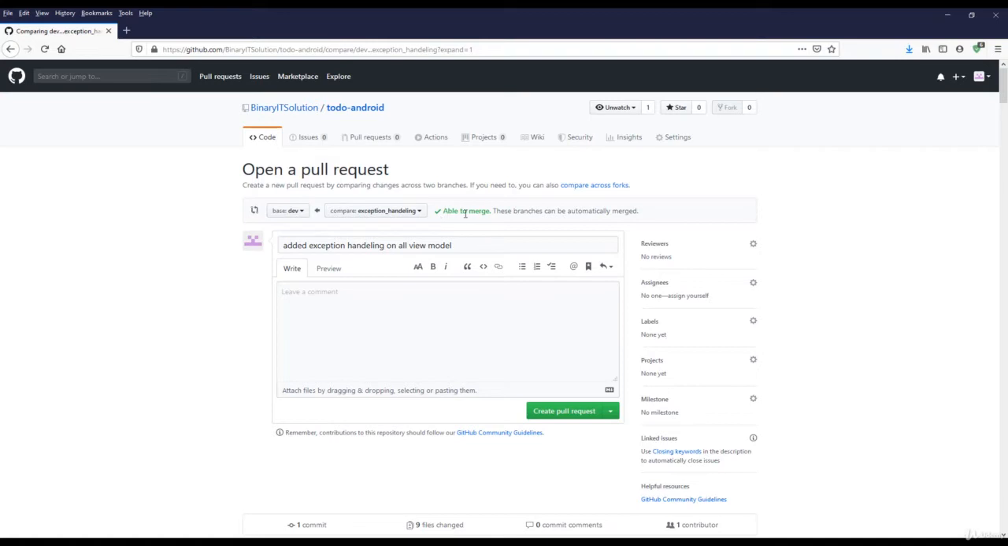So you can see it's able to merge. This branch can be automatically merged. So what we are trying to do over here is, this is the new branch, exception handling, and we have another branch which is dev. Now from exception handling, we want to merge it to our dev branch. Whatever changes are in our exception handling will be merged with our dev branch. So that's the pull request that we are creating.